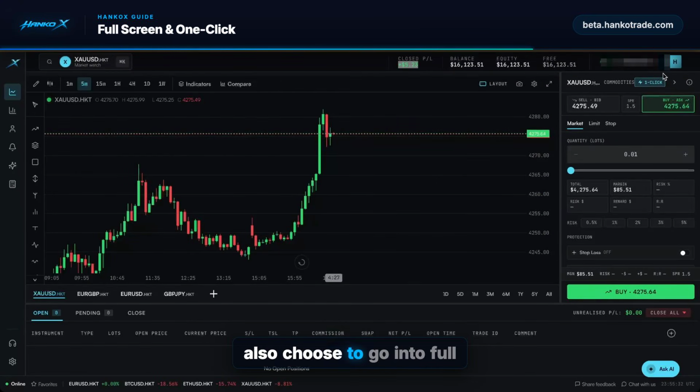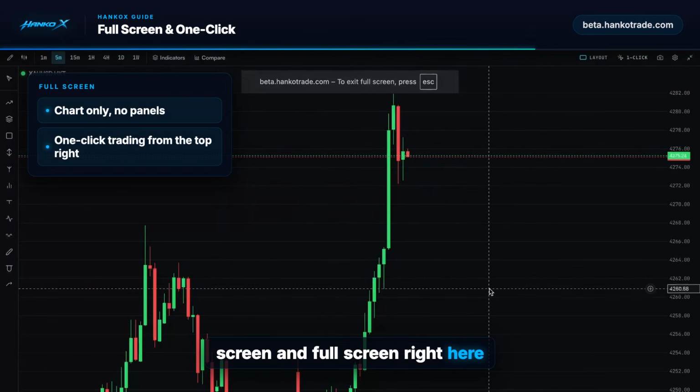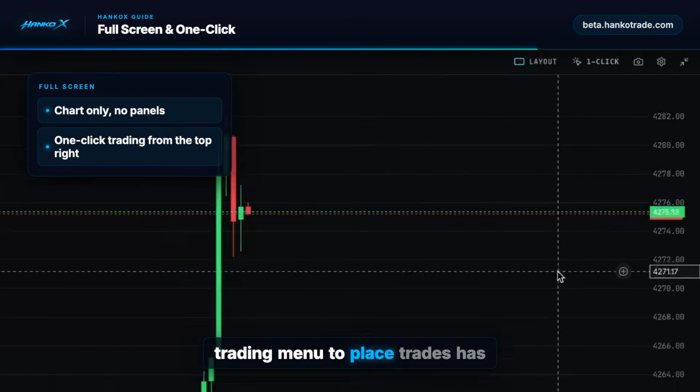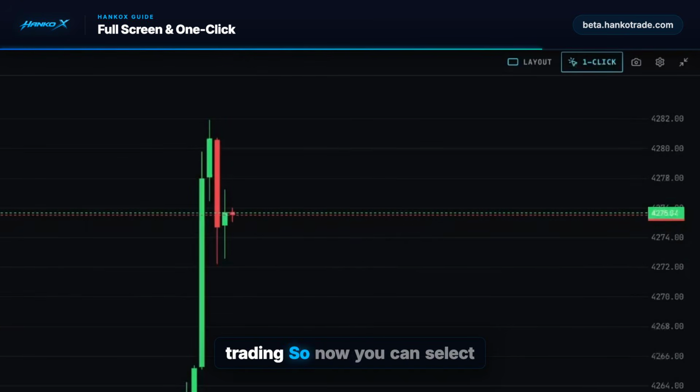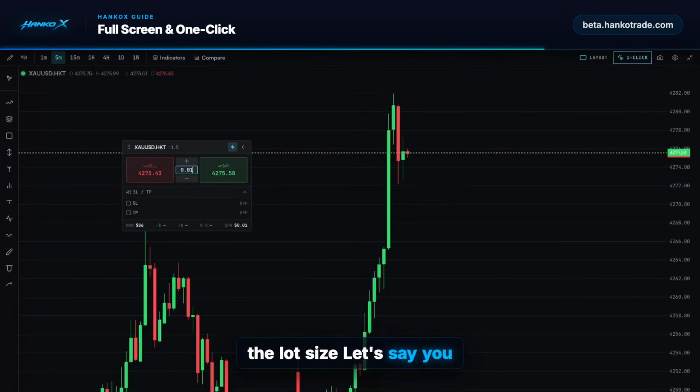You can also choose to go into full screen. And in full screen right here, you'll see that the trading menu to place trades has disappeared. You just go to the top right and you click one-click trading. So now you can select the lot size. Let's say you want to trade with 0.2 lot size.